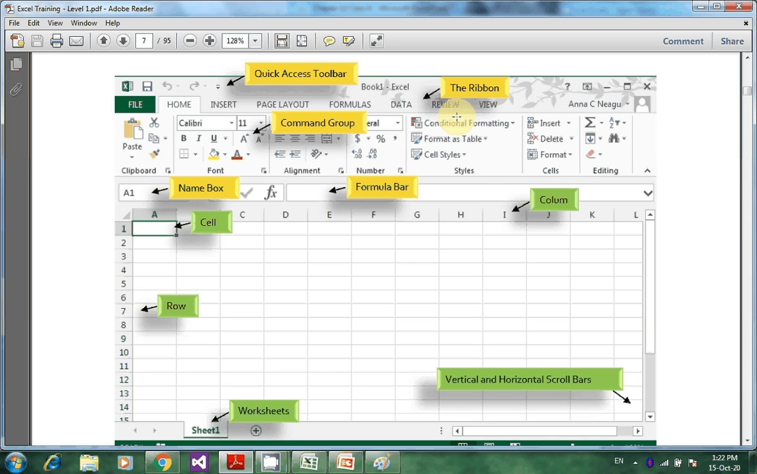So this is the ribbon. This whole is the ribbon. The ribbon contains the quick access toolbar and all the tabs and groups. Then this is the formula bar. The formula bar contains the formula and the functions. We write the formula and the functions here in the formula bar. This is the name box.